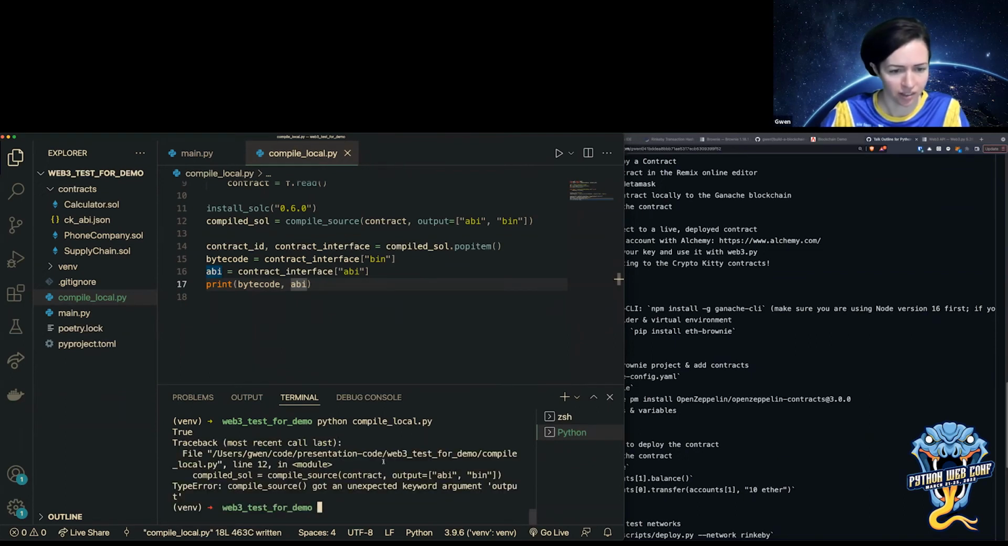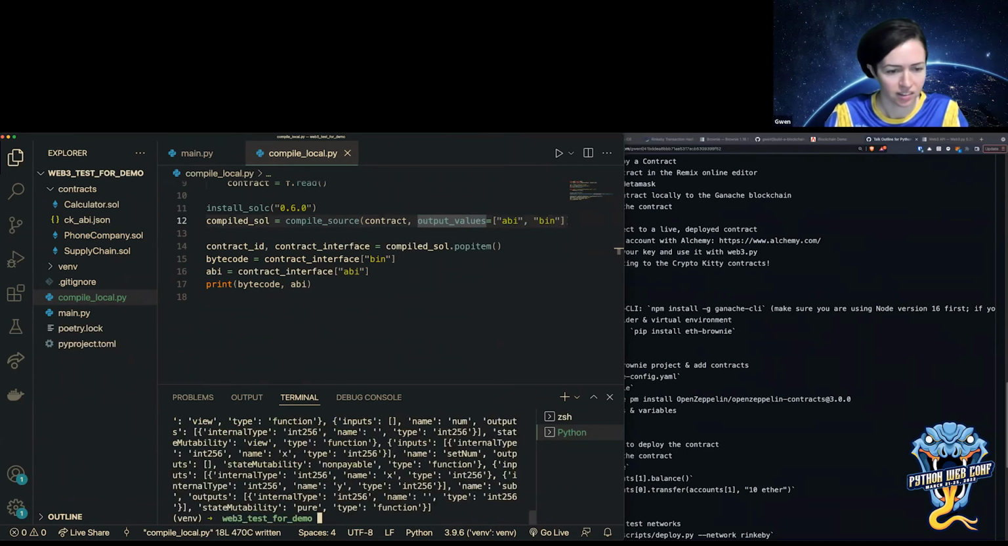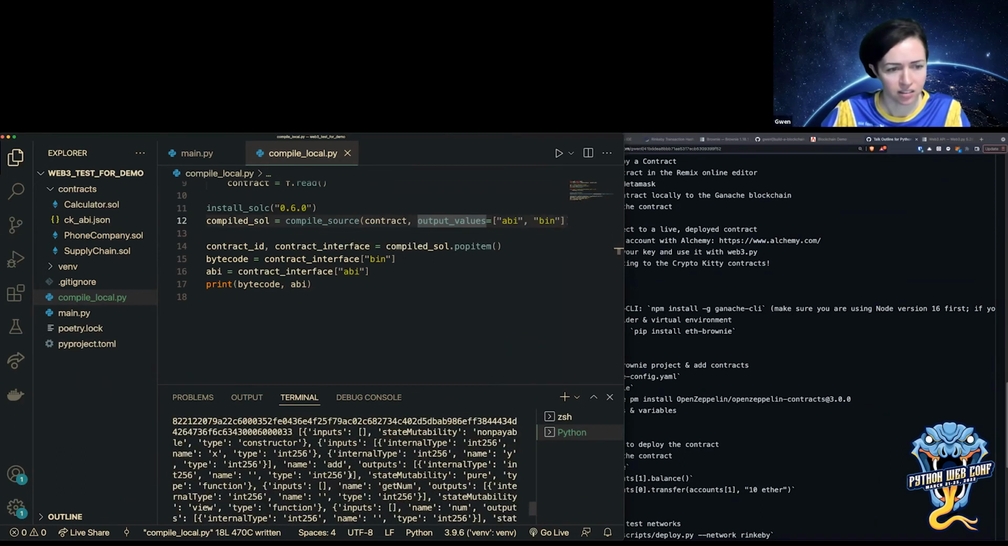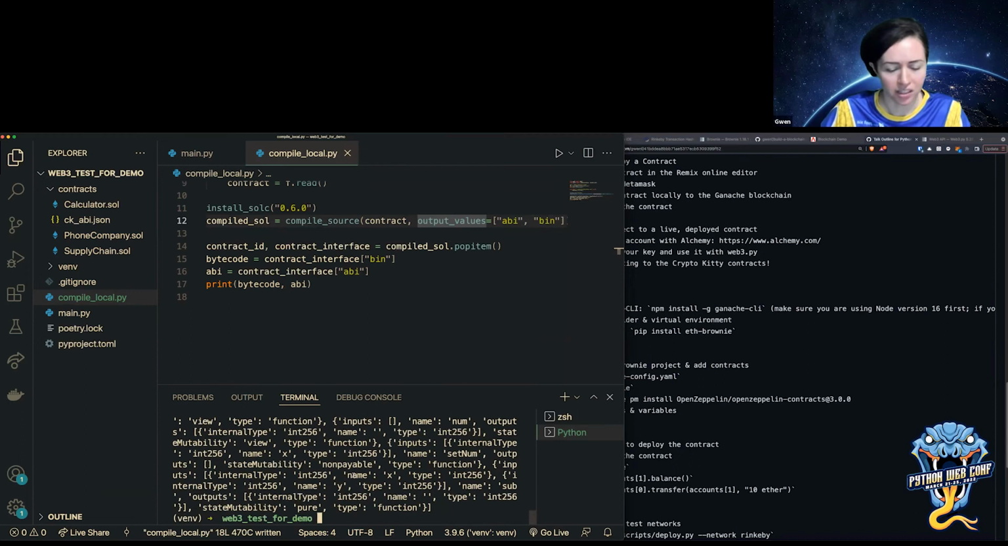It's taking a minute to compile. Oh, it says it got an unexpected argument. Let's see, got an unexpected argument of output. I wonder if I used the right one. Oh yeah, the API I was supposed to use is output values that I want. Let's see. Okay, yeah, so that is kind of the jumble, the bytecode and the ABI.